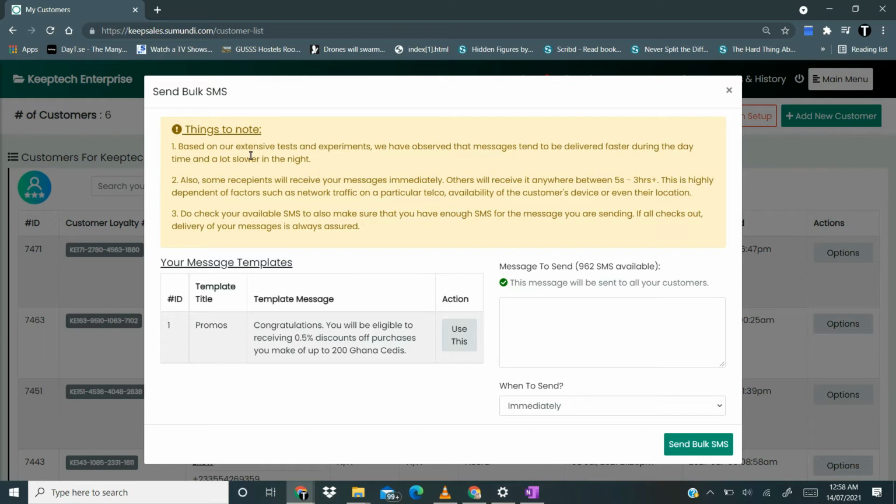And then the point here explains why that might be so: there may be some technical issue that causes the delay, but eventually everybody is going to receive their message. Great. So instead of always sending messages one by one manually, with just a click of a button, you can send a single message to as many customers as you have.